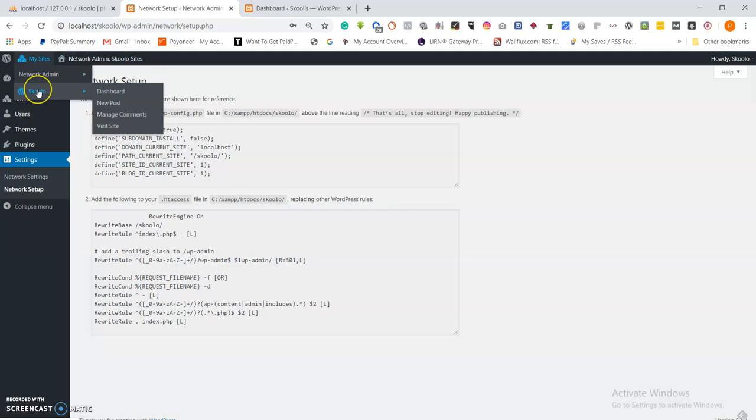So in the next lesson, we go through how to set up different templates, how to install the plugins, and so on. So see you in lesson 3.